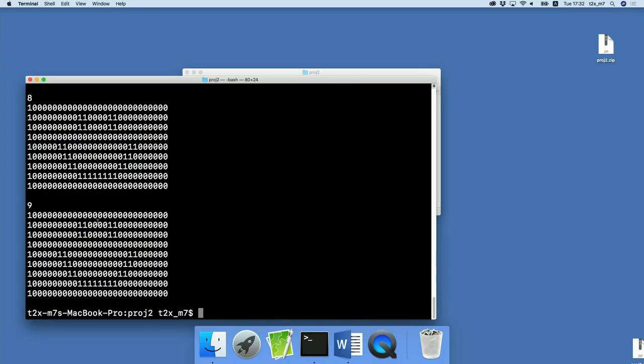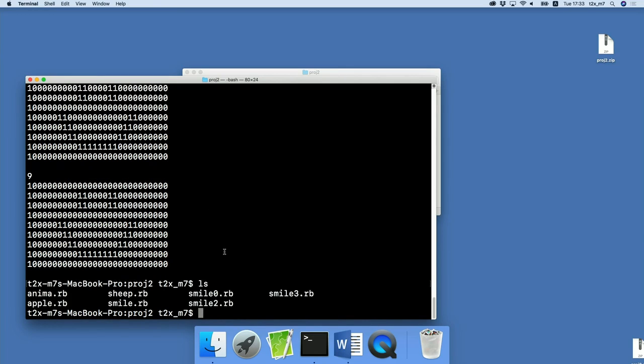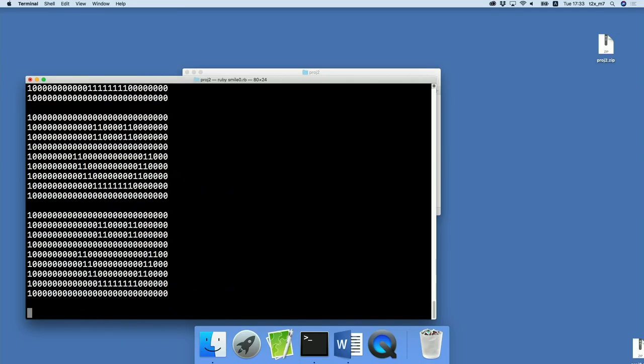Actually, some of you may wonder what it means by move. Let me show one example. Just ls again. Now you see we have another program, smile0.rb. Please note that this is not in your downloaded files. Let me run this program. Smile0.rb. You see, it seems that the smiley face moves to the right.